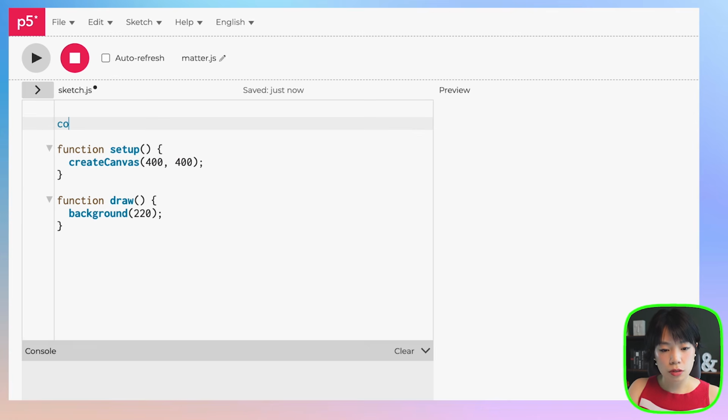First, I'm going to extract objects from the matter.js library. So let's do const and then this curly bracket, and we're going to add engine, bodies, and composite. We're going to set it equal to matter. This is called object destructuring, and it allows us to, instead of having to write matter.something or like matter.engine, matter.body, we can just now call engine, body, bodies, and composite alone.